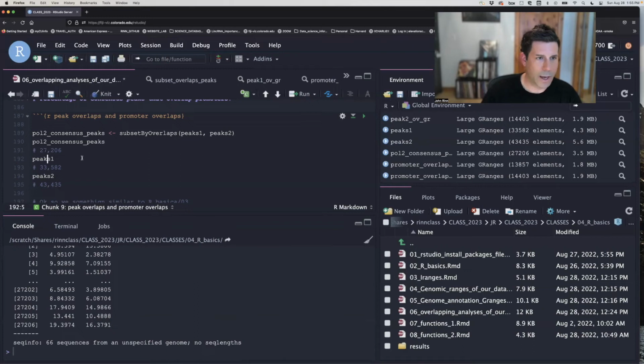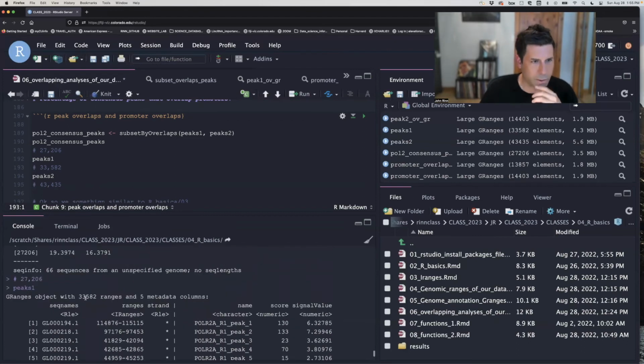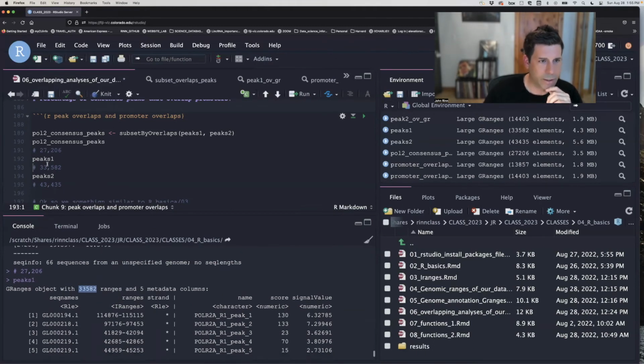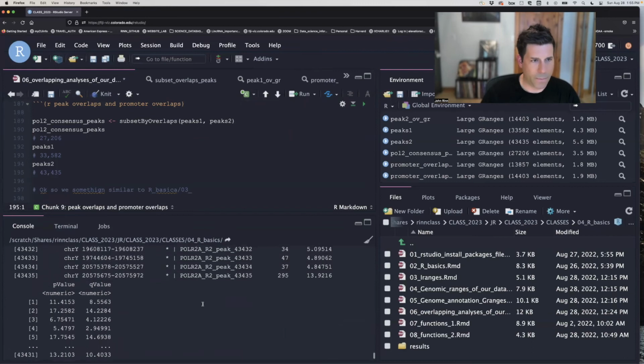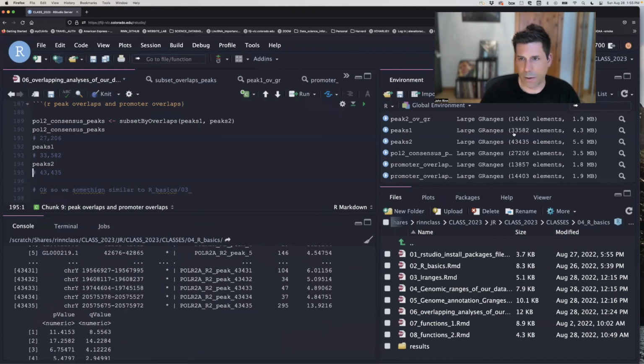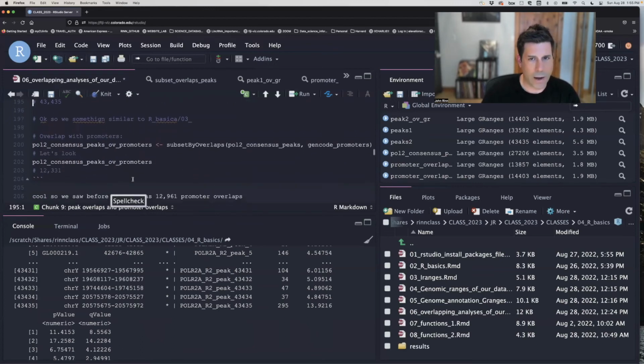So if we look at how long Pol2 peaks 1 is, what is it? Excuse me. So we see there's 33,582 objects in peaks 1. That's the number of peaks. And in peaks 2, we can see it from here, 33,000 and 43,000, or we can just click on it and look at it. So now what we can do is take that consensus peaks.